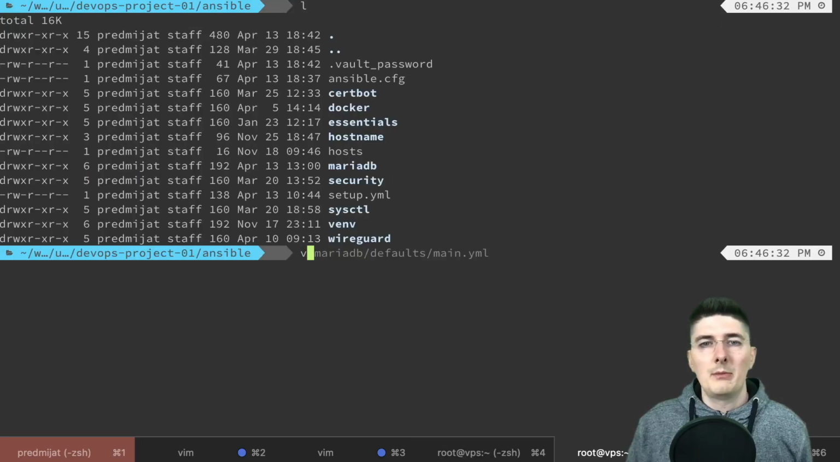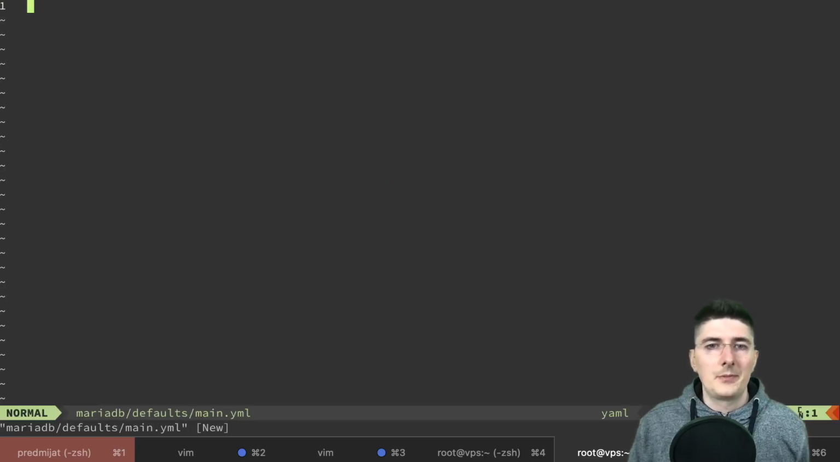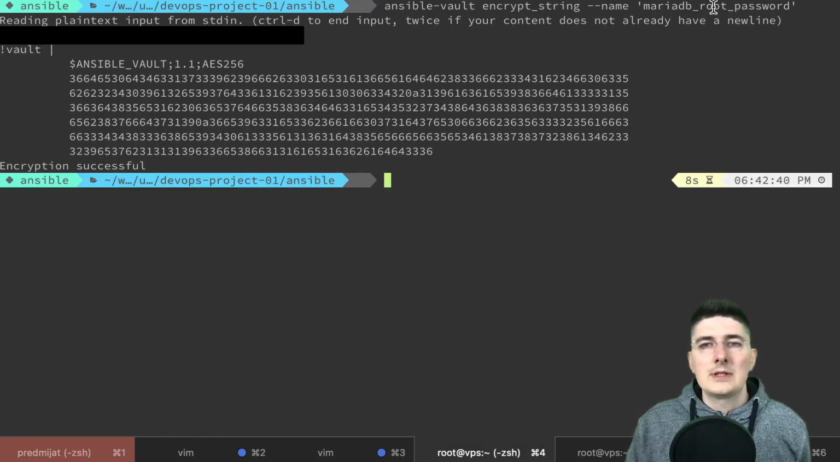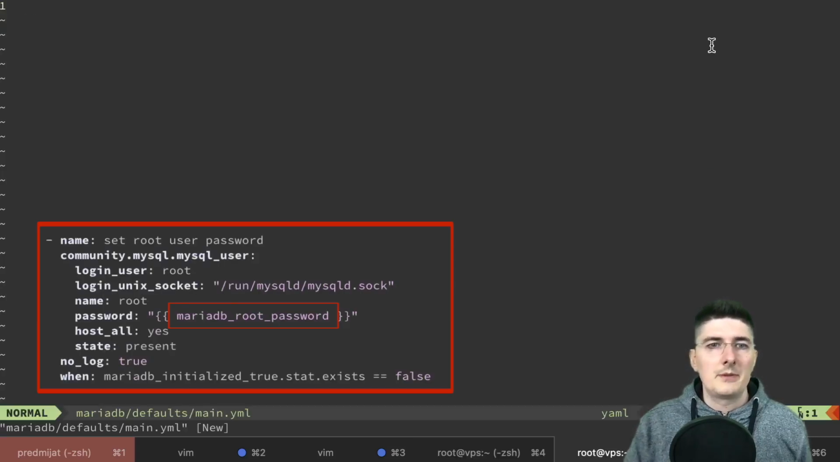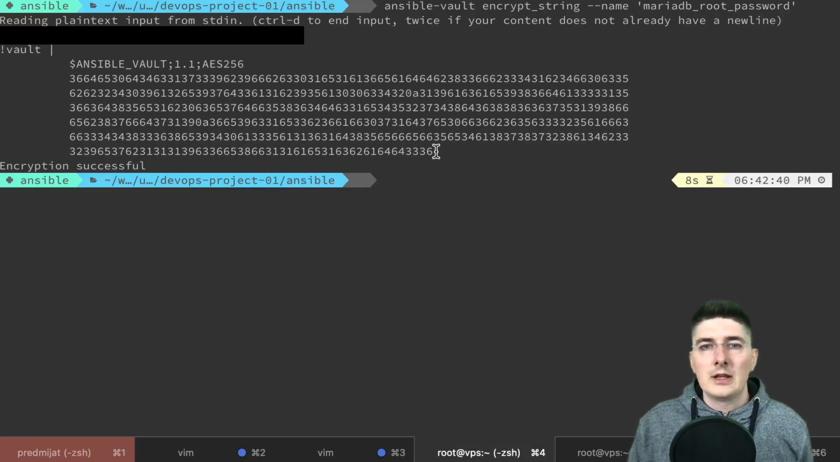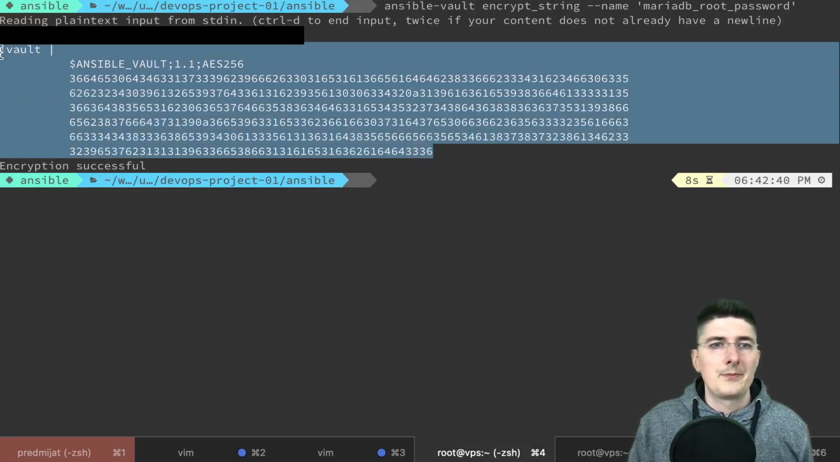Let's open main.yml in defaults subdirectory and create an entry in this format. First, you use the same name you used for that password's placeholder in main.yml in tasks subdirectory, and then you paste the output that Ansible Vault has produced.